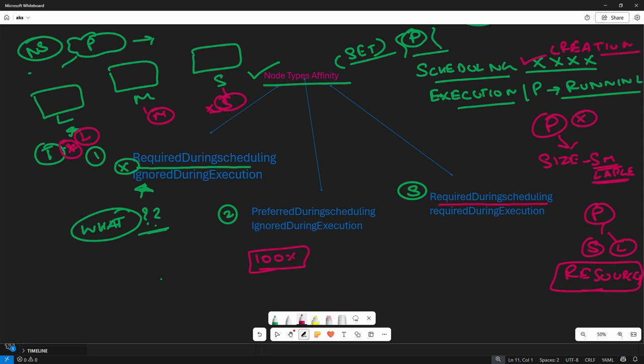So what is the exact meaning of execution? Execution means at the time of running, which means I have created my pod and it has been created inside my large node pool. And after 30 minutes, I'm going to remove the label of size equal to large. In this case, if it is mentioned ignored during execution, my pod will not be terminated. Even in this case, it will not be terminated.